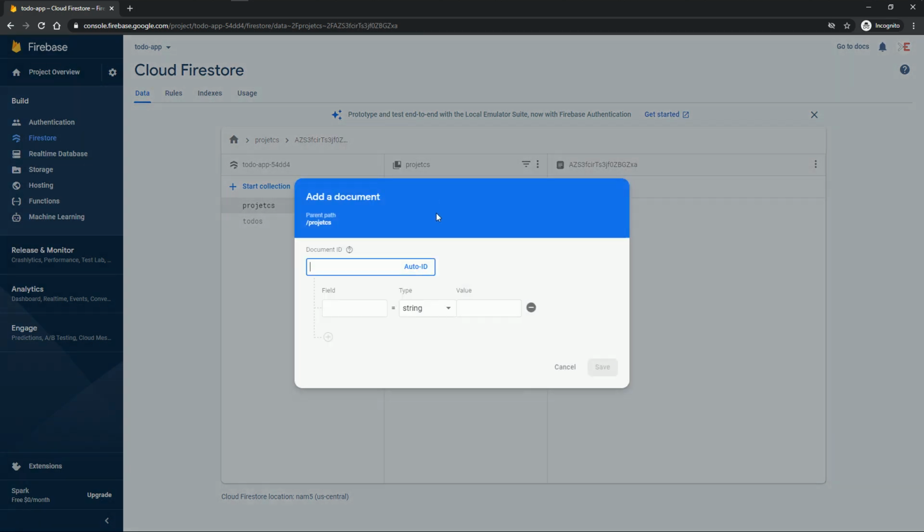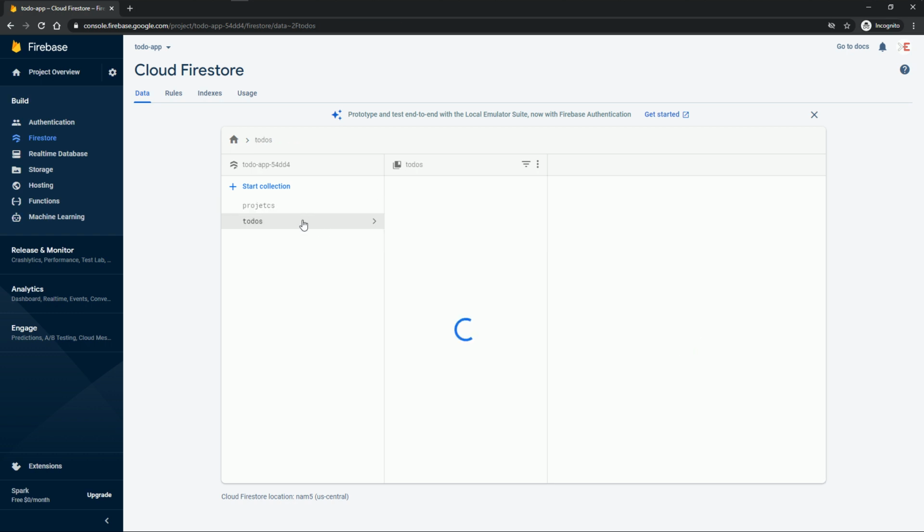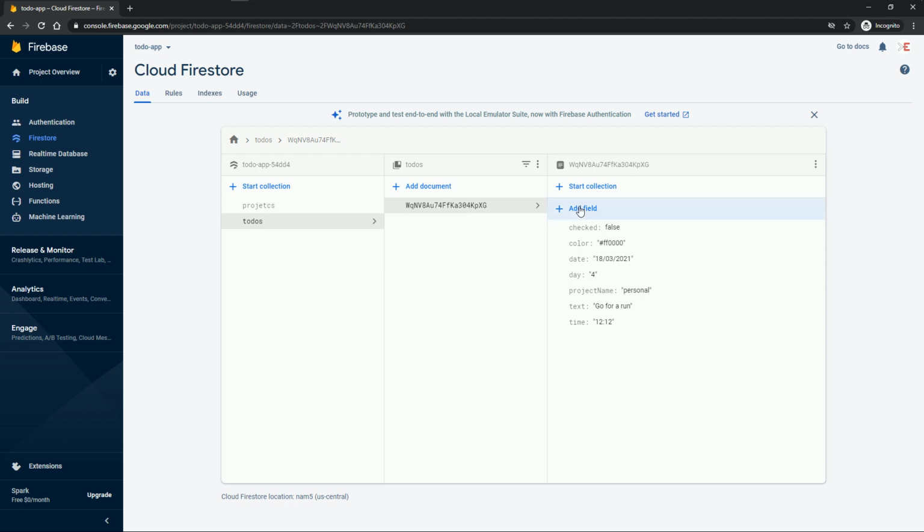I'm gonna add another one, so it's gonna be name, and I'm gonna set it to other. So we have 3 projects: personal, work, and then other. And I have only one to do for now, and that's enough. Now let's go and get this data from our app and show it to the user.